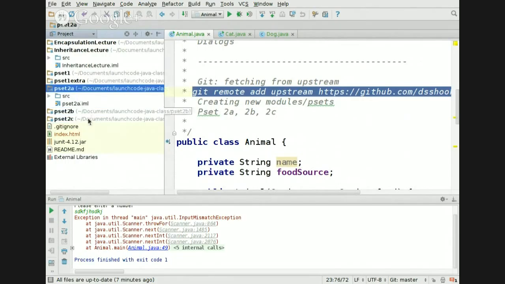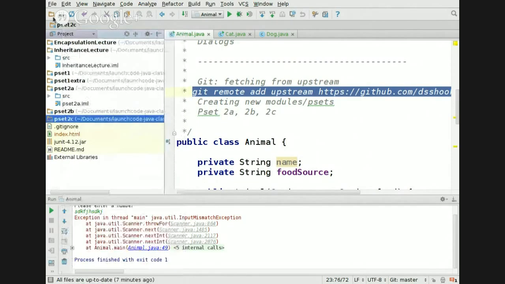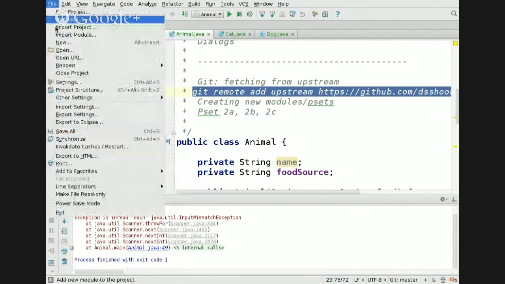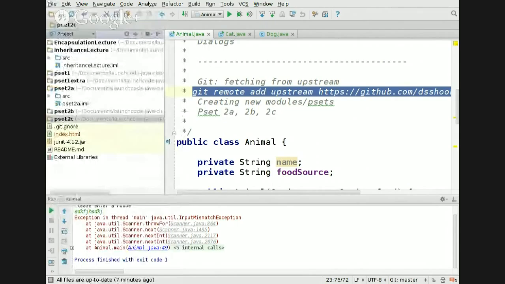So to add these in, what you'll need to do after you set up the upstream and pull down the changes, you'll need to go to File and New Module. And then in module name, just type in what you want. pset2a, pset2b, pset2c, inheritance lecture, right? Whatever the case may be. And you can usually from then on just select next.